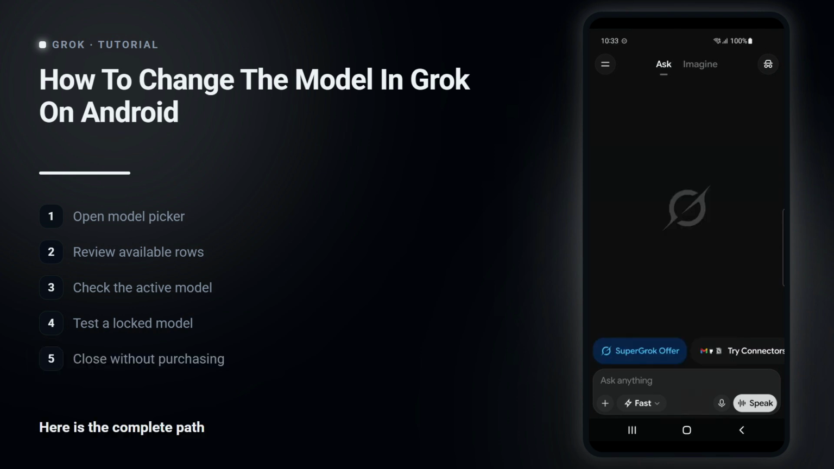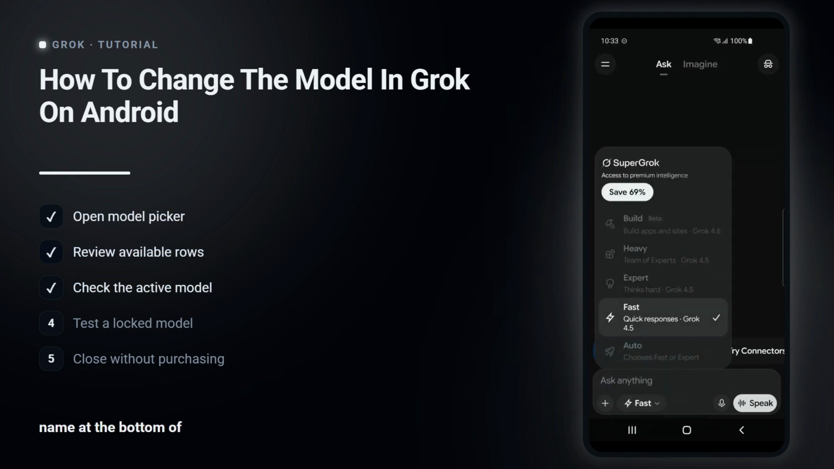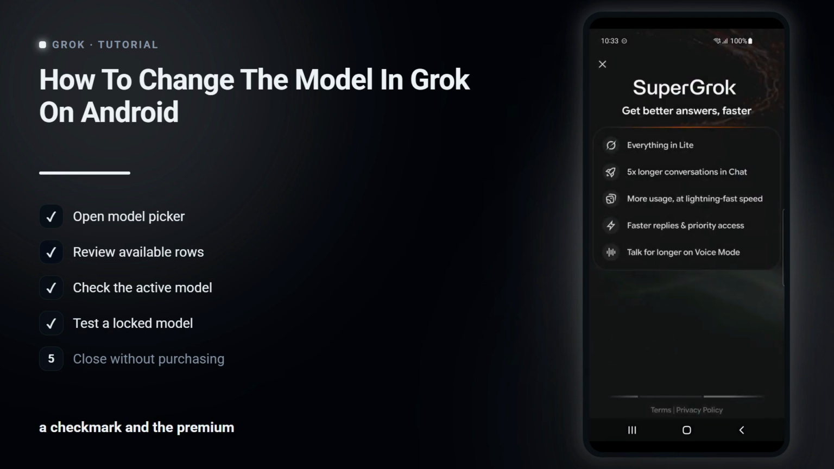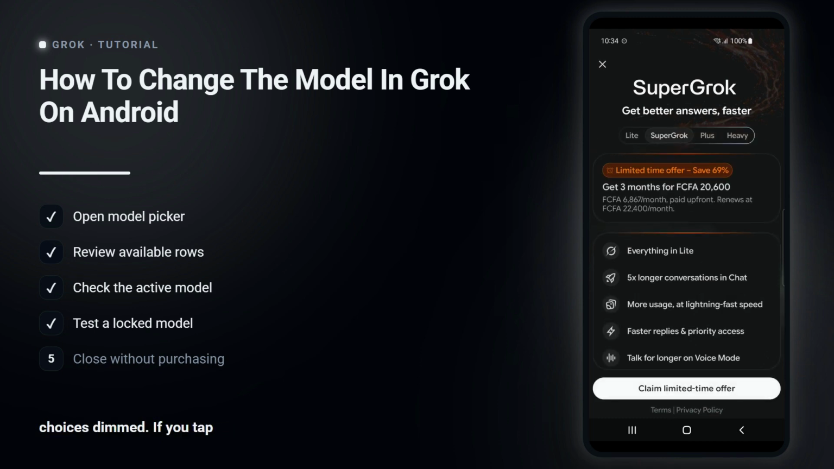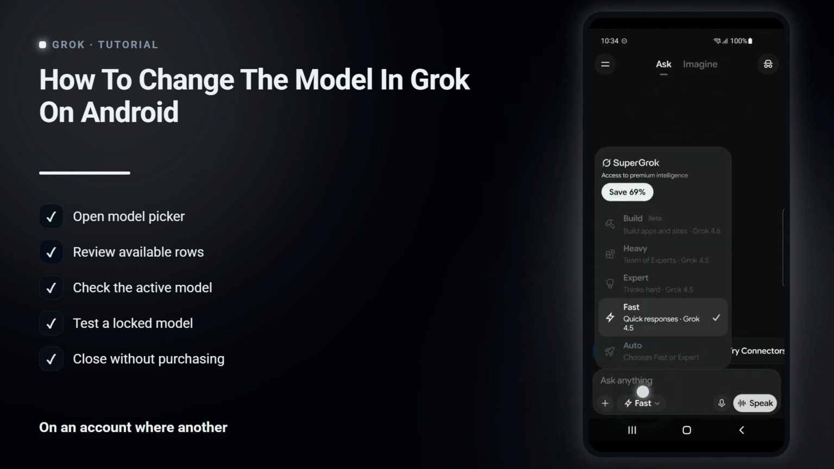Here is the complete path again. On the Grok Ask screen, tap the current model name at the bottom of the message box. The picker shows Fast, with a checkmark, and the premium choice is dimmed. If you tap a locked choice, such as Auto, Grok opens the SuperGrok offer instead of changing the model. Close the offer with the X, then open the selector again and confirm Fast still has the checkmark.